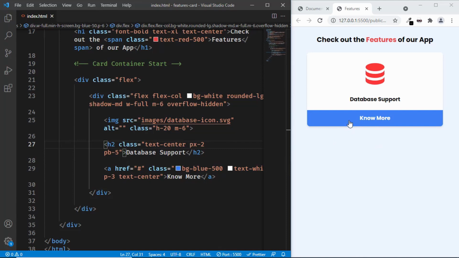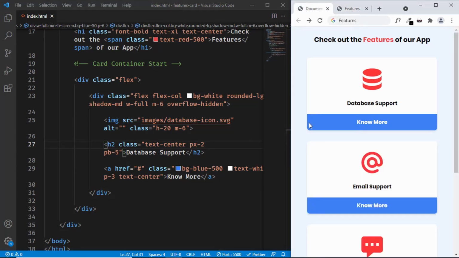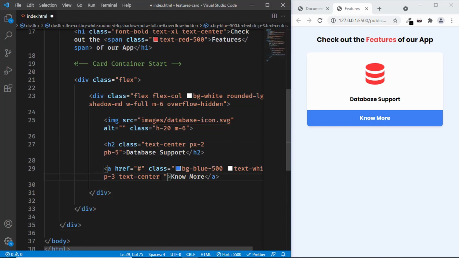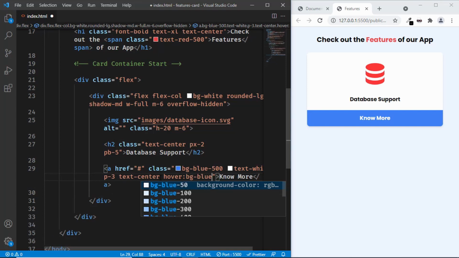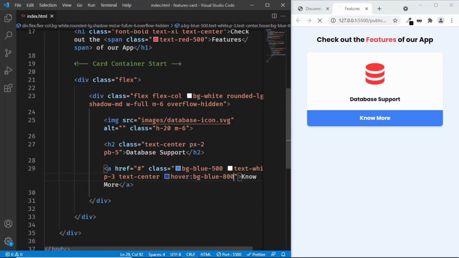Alright, now let's set a hover effect to this button. So when we hover over this button, we want to change the color. So here we can see we have a dark blue color. And we also have a transition for smooth animation. So let's go back. To add a hover, you have to type hover, colon, and then the property. So here we will type BG blue, and we'll set the value to 800 for a dark blue color.